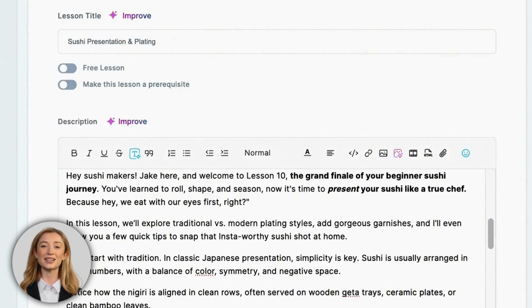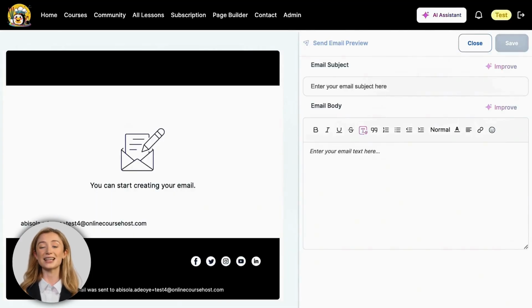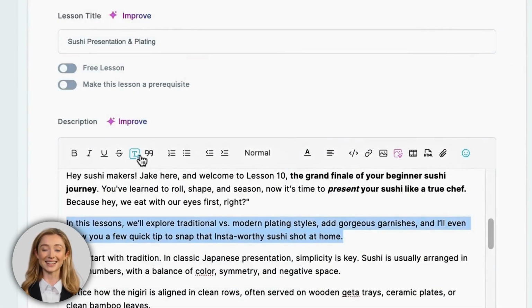And it's not just for your lessons. You can use it when writing emails to your students or anywhere else you're adding text on the platform. Just highlight, tap the T, and let the AI clean things up.